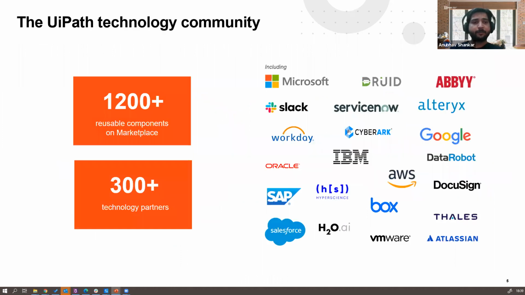Talking about the partner integration team, they are committed to building a strong technology ecosystem, and they are building integrations alongside the technology partners, enabling them with tools and any kind of support that they require to build these integrations on their own. The result of which is that as of today, we have more than 300 technology partners working with us to bring these custom integrations to you. And we have more than 1,200 reusable components listed on the UiPath marketplace.